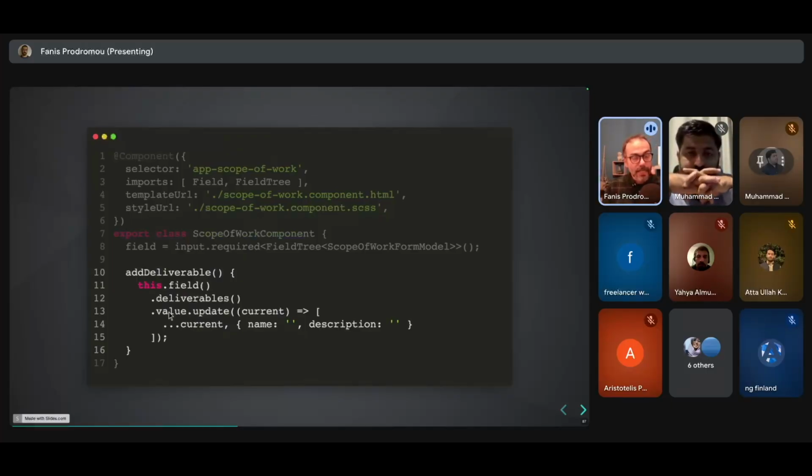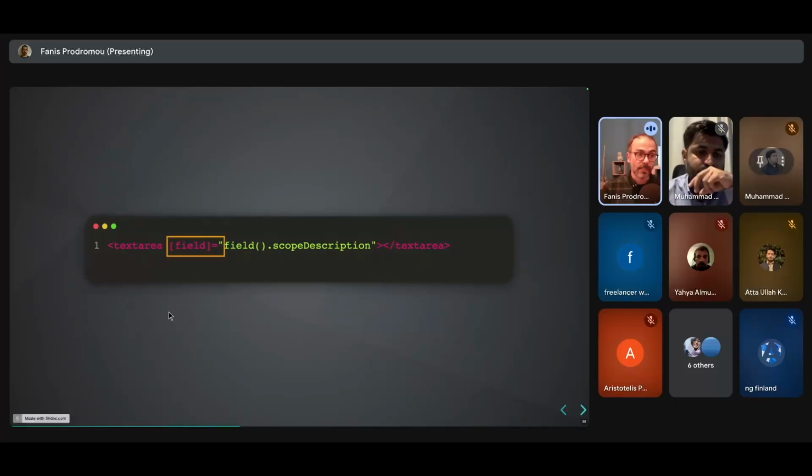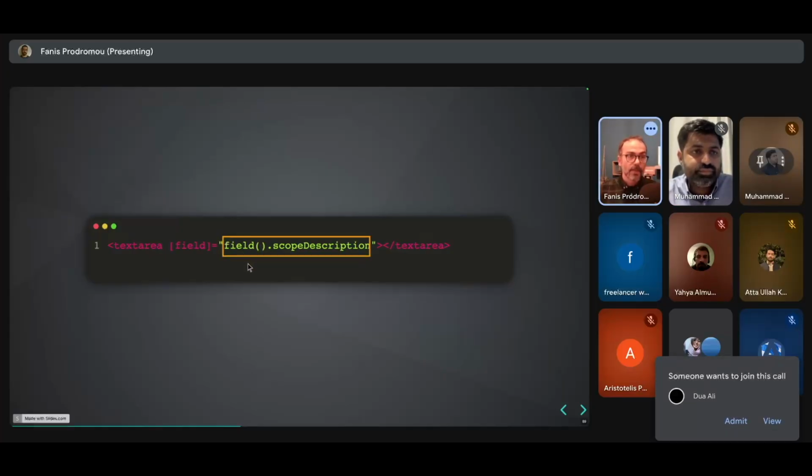And now let's see how to have this kind of binding in my HTML. And the binding is consistent. All you have to do is use the field directive and just walk through the path, walk through the field. And again, here we have the parentheses because field currently is an input signal. So this is how we are applying all of this kind of logic.